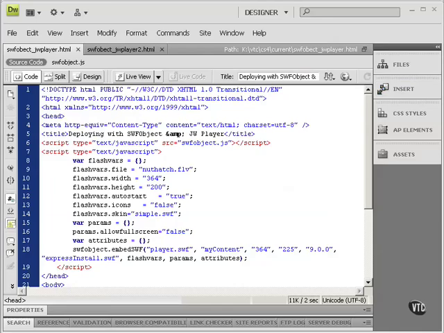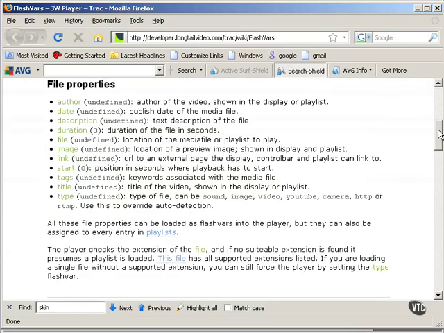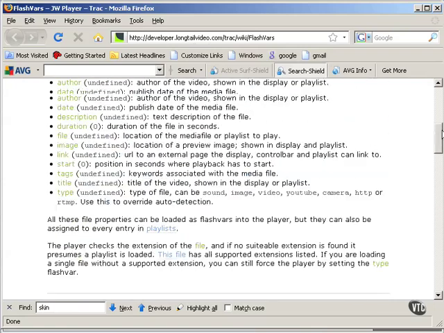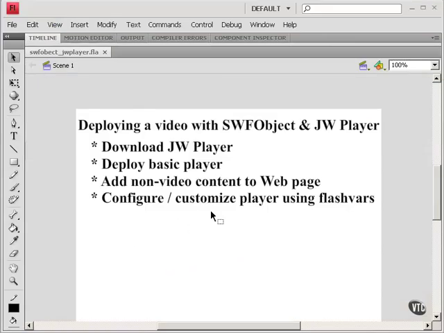In addition, let me show you the page for finding out about all the flashvars. This is it right here at developer.longtailvideo.com. You can read all about the different flashvars here and experiment with them. And that concludes this tutorial on configuring and customizing a player using flashvars.